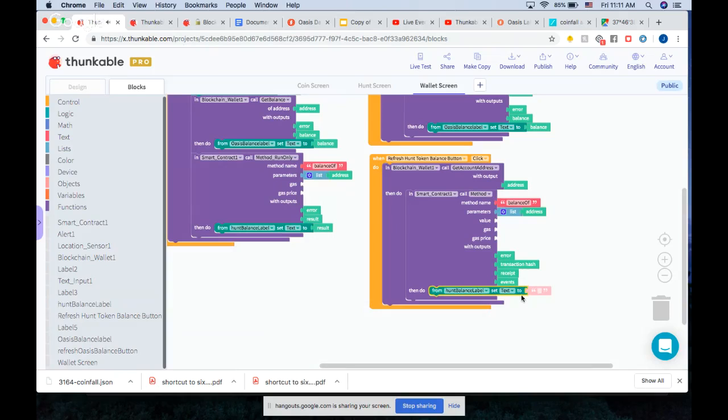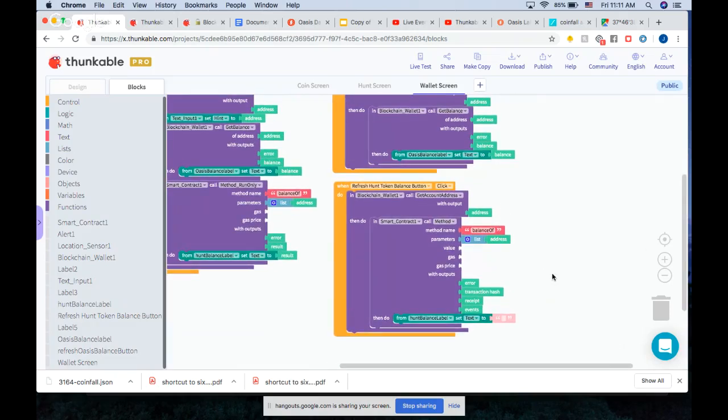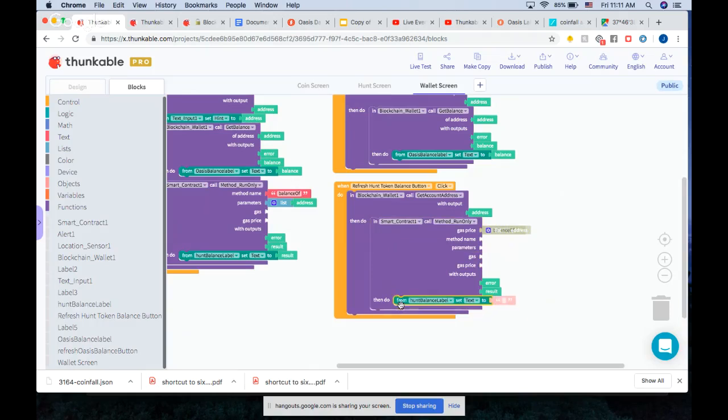And we'll set that to, where is that result? This is method run only. Oops, sorry about that, Thunkers. Had the wrong block. In smart contract, method run only. Method name. Let's see. We're going to put balance of. For parameters, we have that list. There we go.